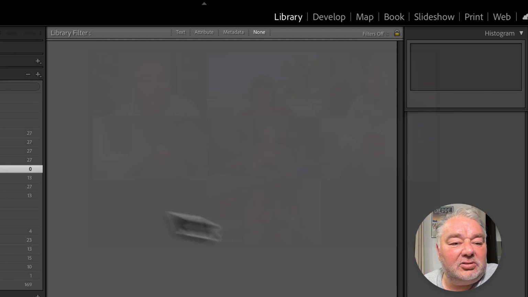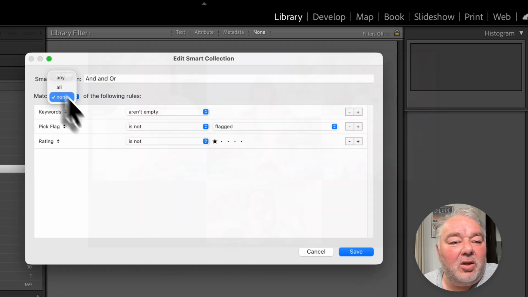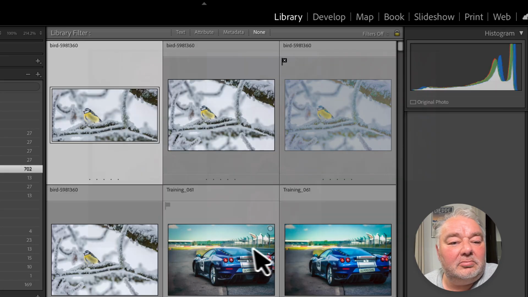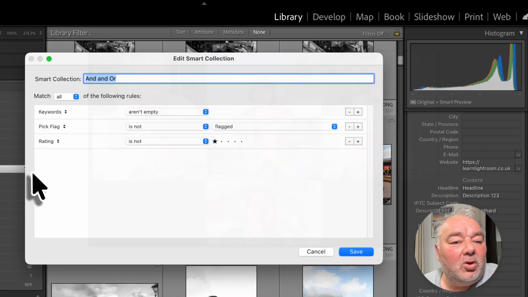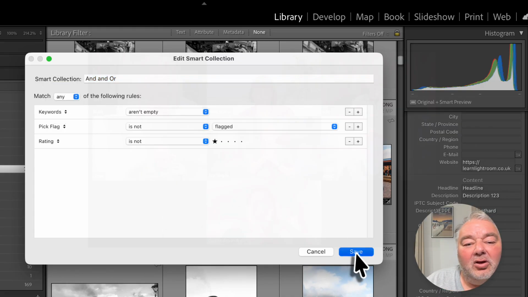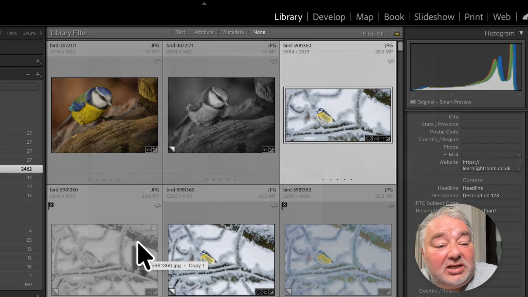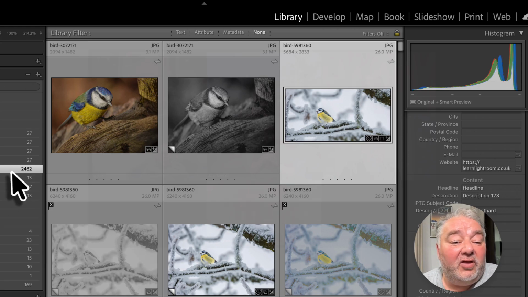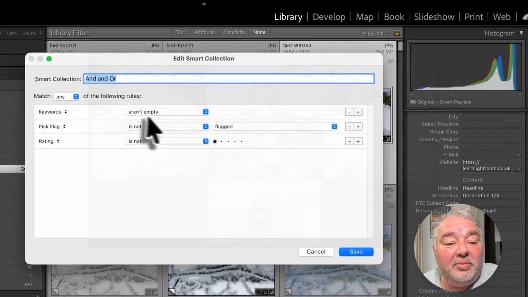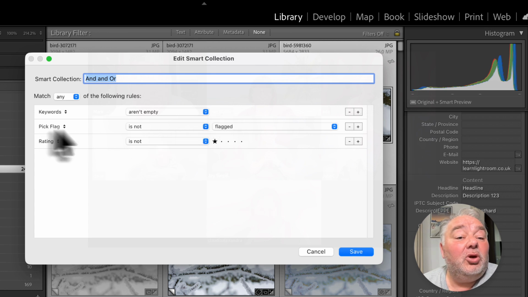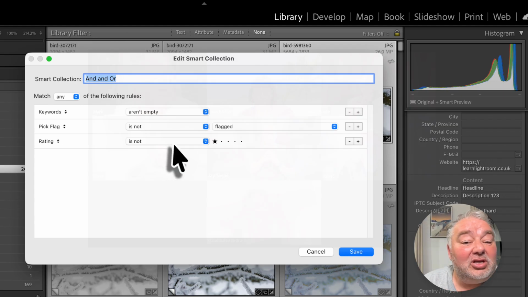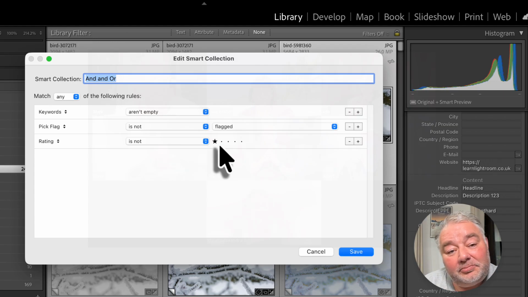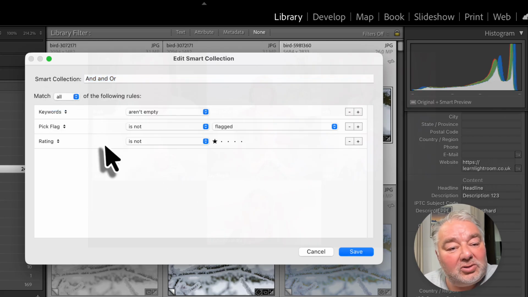Okay. Let's see what the answer is. And there isn't any images. Okay. Meets all the criteria. There we go. 702 images meets all that criteria. Or we could say meets any of the criteria, 2,460. So any of those. Show me all the images that have not got any keywords. Show me all the images that are not flagged. Show me all the images that are not 1 starred. Any of those questions. Okay. All of those questions, show me all of those.